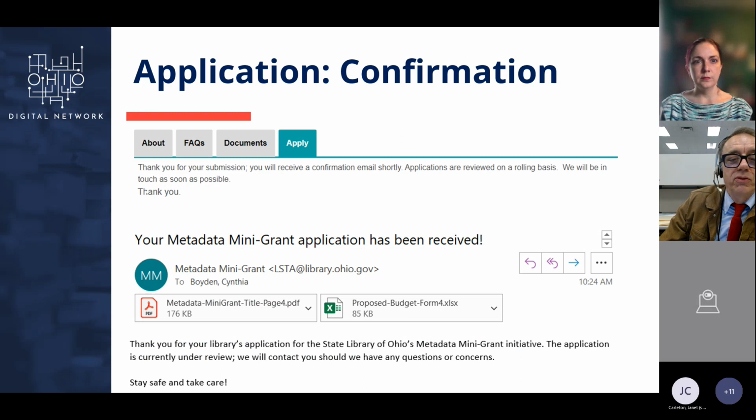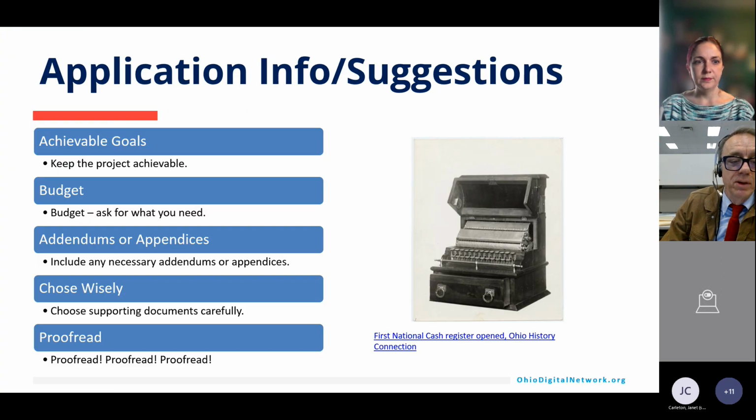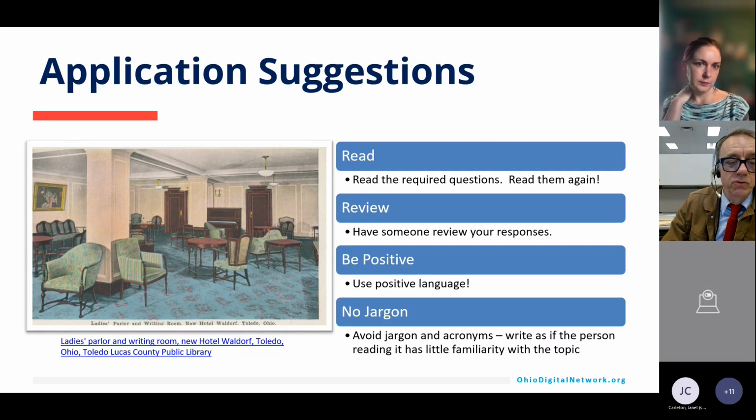Application confirmation. This is the confirmation email and notification you'll receive once you apply. The only difference between this and what you should expect is it won't have Cynthia Boyden's name on it. It will have mine. But you will get a confirmation email once that application goes through.